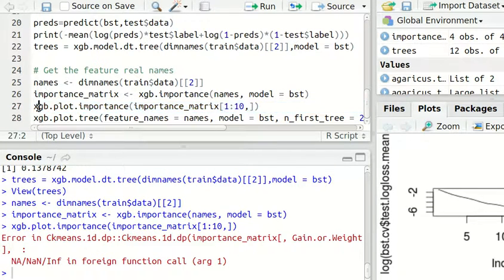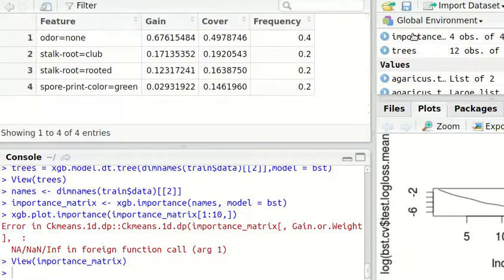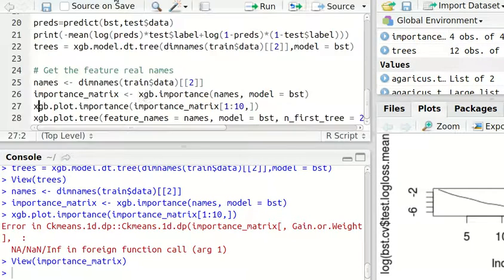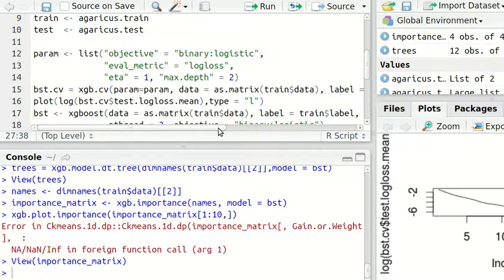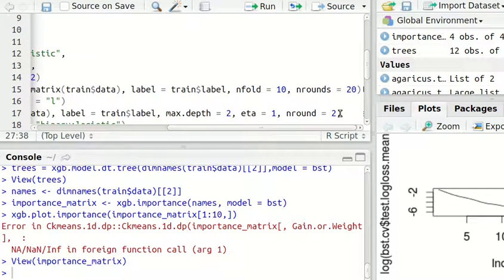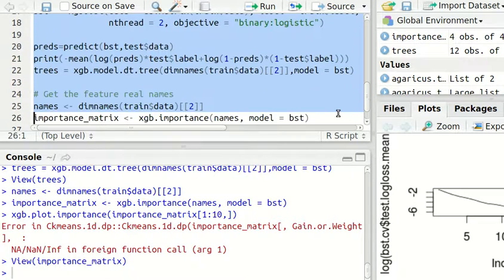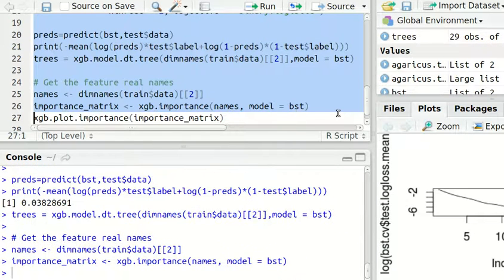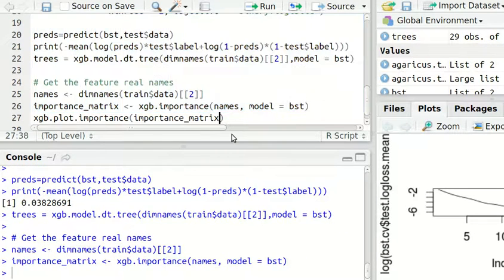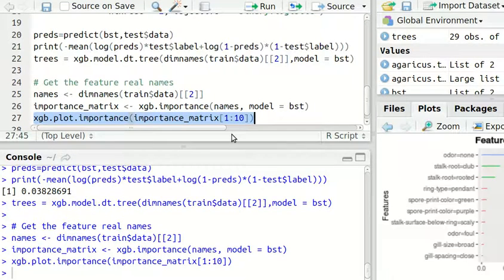Oops. That's not good. Okay, let's just check out this importance matrix. Right, okay, so it only goes up to 4 values. It only goes at 4 values because I only have nrounds equals 2 over here. Okay, so that was a silly thing for me to do. Let me just run this again. One, 10. Okay, that's better.